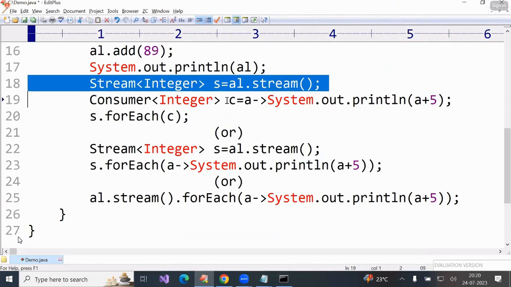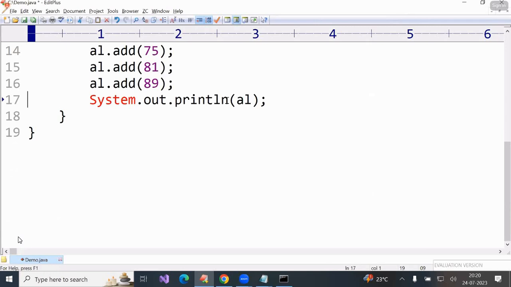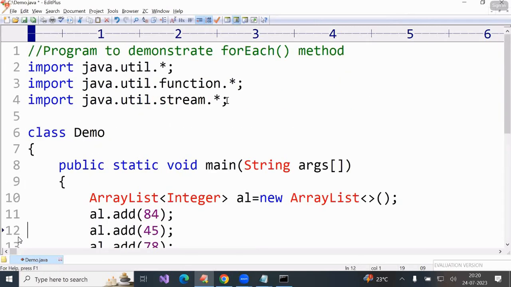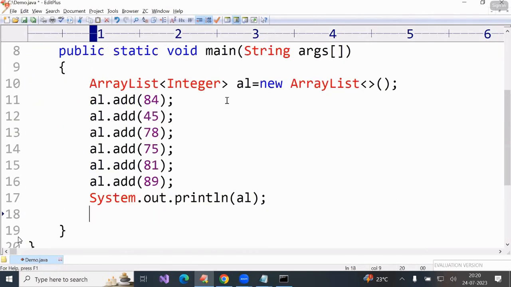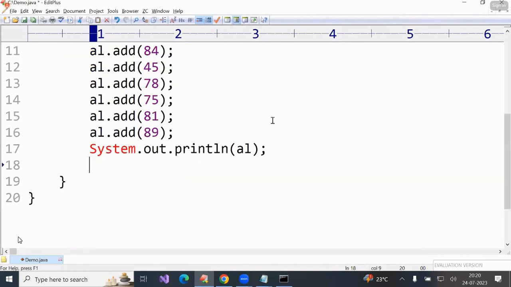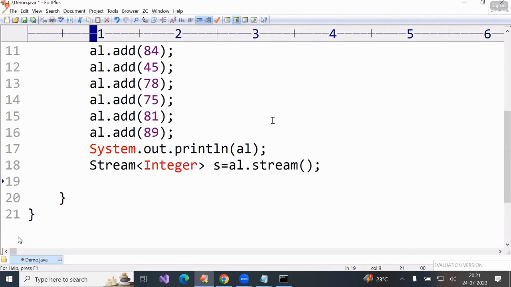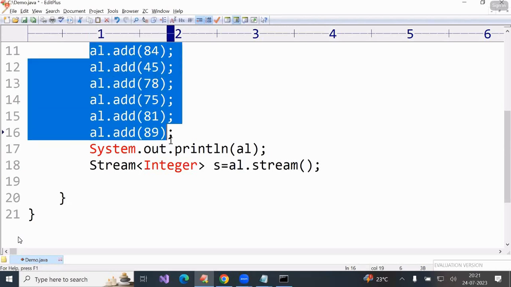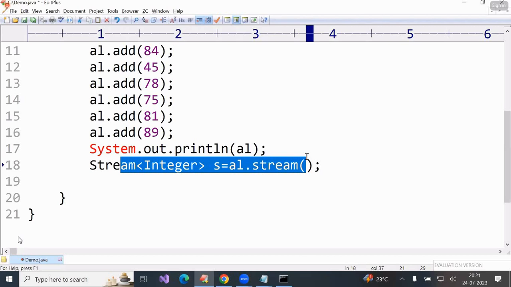Again, first of all, it is common up to here. Now, first you have to pass the elements to a stream. How to pass? Stream<Integer> s1 = al.stream(); Now the elements are passed to the stream. Now all these elements are present in a stream, and now you can perform operations.